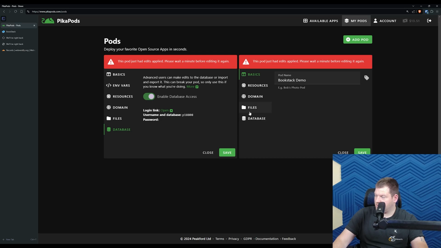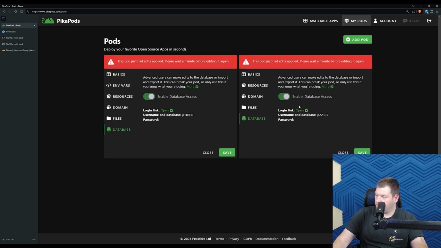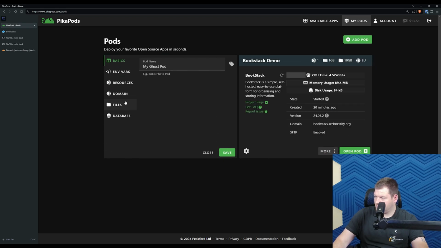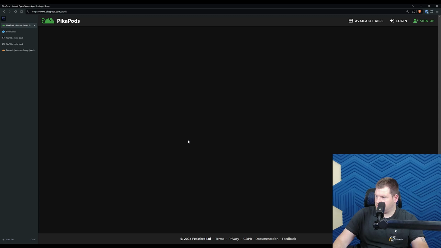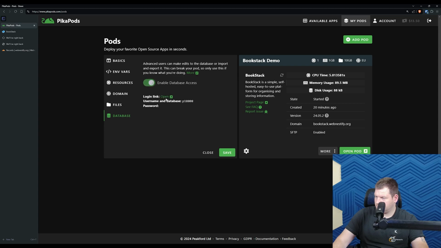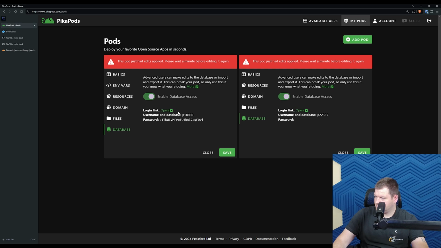Same goes for the Bookstack. You can also enable the file, see the SFTP access. You get straight away the password. And also you can enable database access. So let's just close this. You can refresh the pods. Go to settings, database. And let's just wait a second. Okay. You just need to wait a little bit.